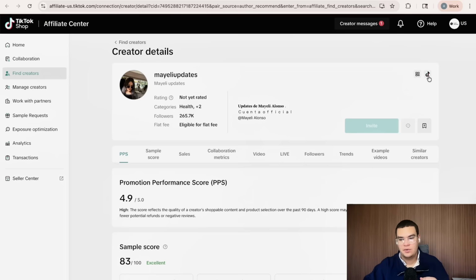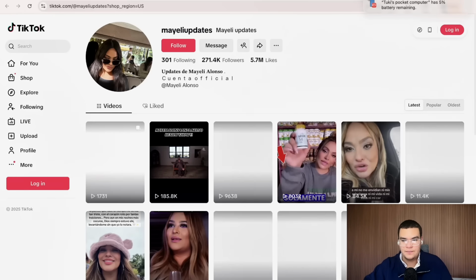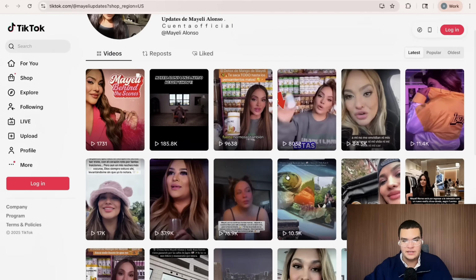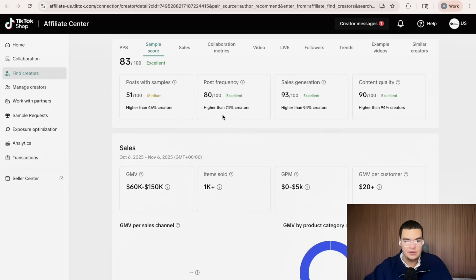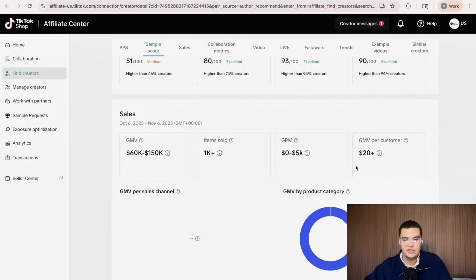So if you click this button right here, it's going to take us over here. And we can see this creator. Now, if we scroll down, it's going to give us a bunch of information and metrics on the creators. So we can see in the last 30 days, they have generated $60,000 to $150,000 in sales. Very good creator. 100,000 plus items sold.